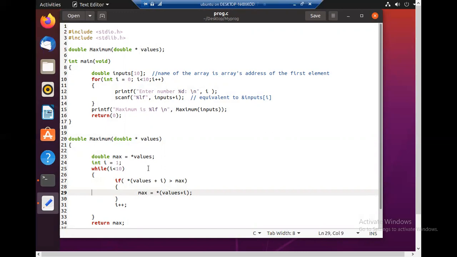After that, you can increment the address as you want, like this. When you increment the address and get the value, you get the other values. And you can compare and get the maximum.